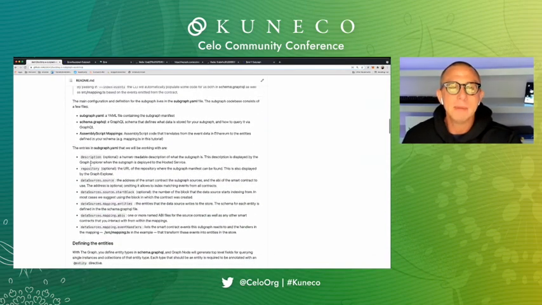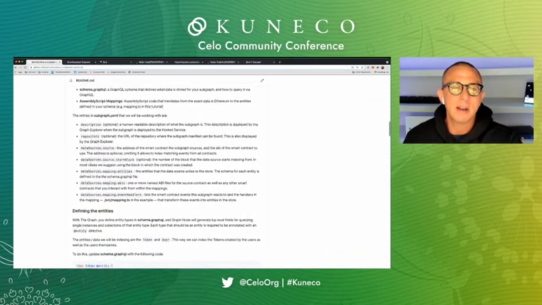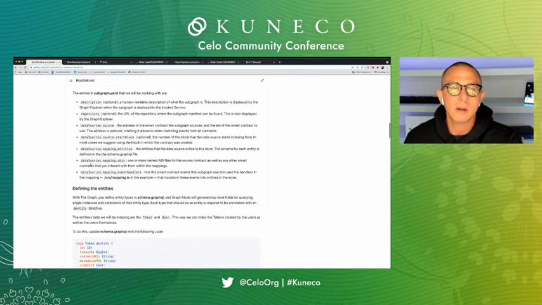So keeping that in mind, let's take another quick look at what's in our subgraph.yaml. After this, we're going to define our data model and our GraphQL schema. But again, looking at the subgraph.yaml, we have a description. This is not an important field, but it just gives you a description of what it is. We have the repository, if we have this open source somewhere and want to put that there.